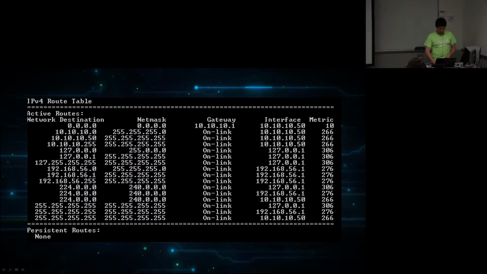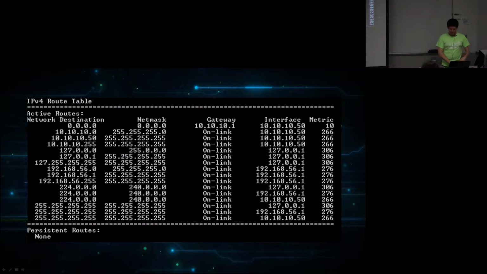So for instance, here, uh-oh, did I break it? Right here, you see that the destination is 0.0.0.0. It's on my home network. There's only one way to the internet, so it would actually go to my router.